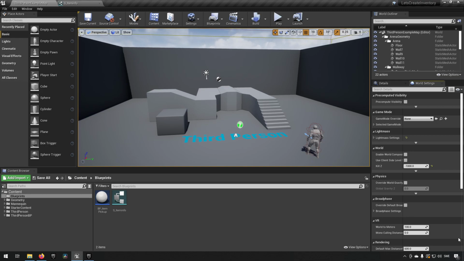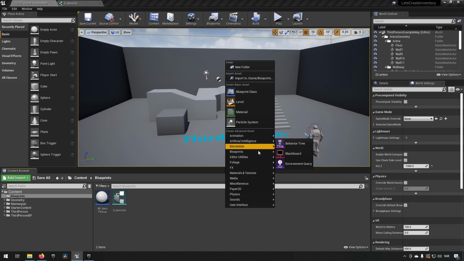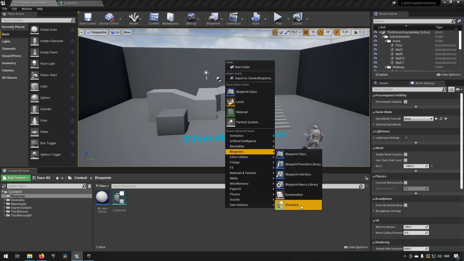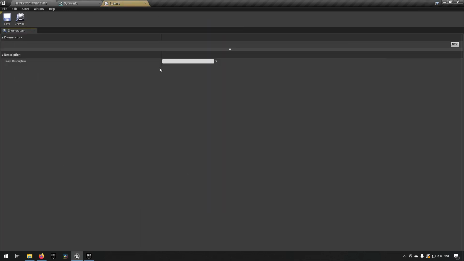And to do that, we're going to be using something called an enum to keep track of our keys. So if we go to blueprints and go to enumeration, we're going to call it E underscore for enumerator, and we're just going to be calling this items. So this will be our sort of key container, and it will make more sense in a little bit.